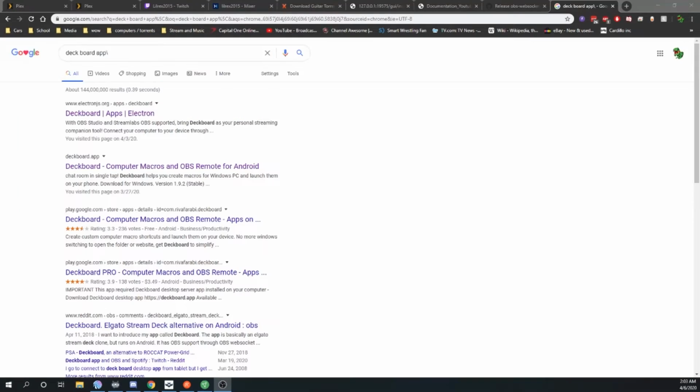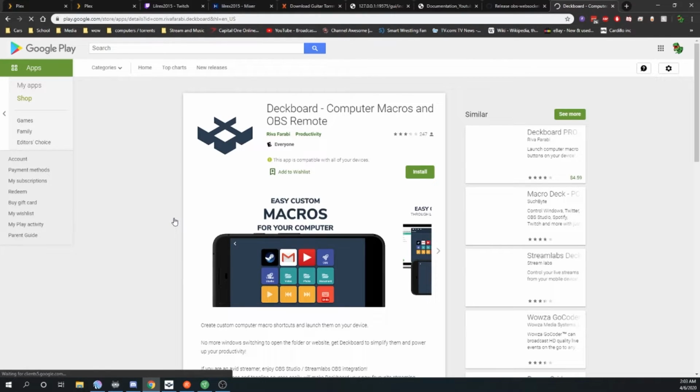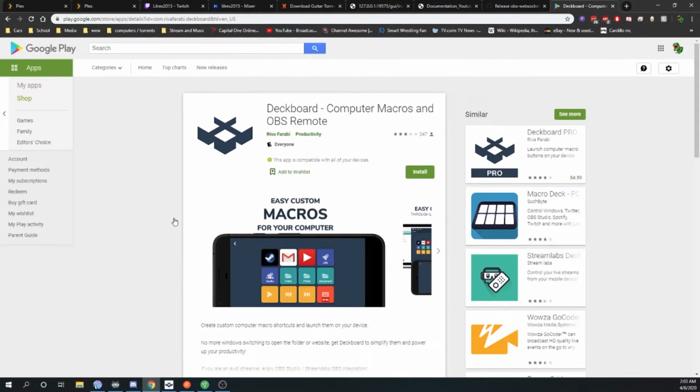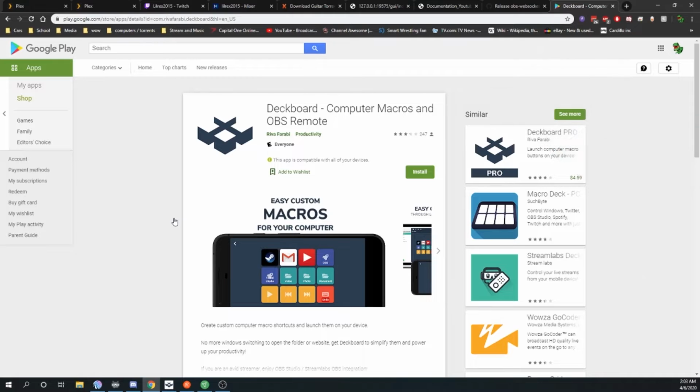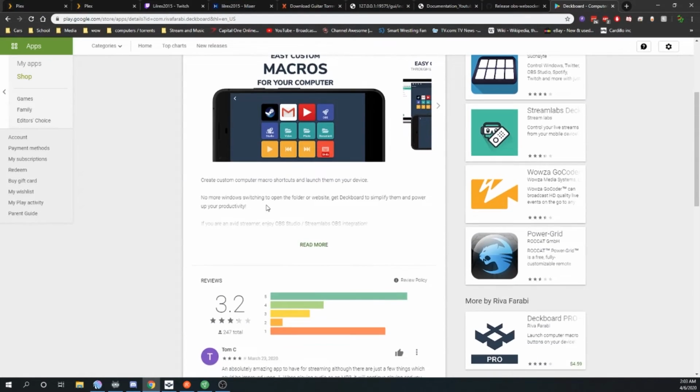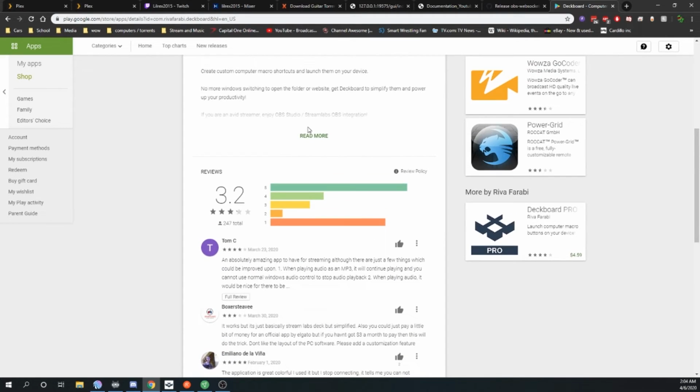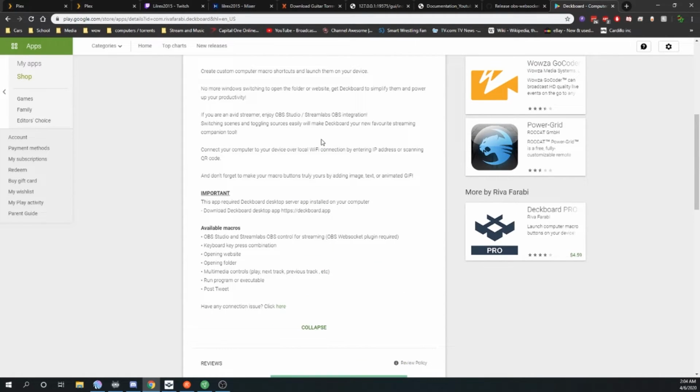That's the whole thing. Now let's go to Google's Play Store and get the Deckboard mobile app. Now this is where the free and pro versions come in. From what I can see, the pro version is just an ad-free experience with a few more layouts. That's really all I can see. I am still working with it. Like I said, a lot of this will be covered in the review coming on the channel. But for the time being, the free version will do just fine.